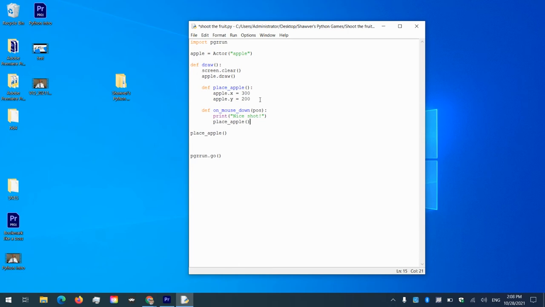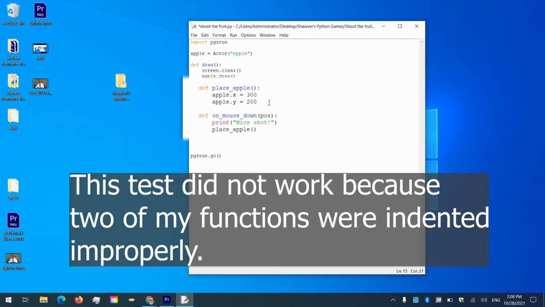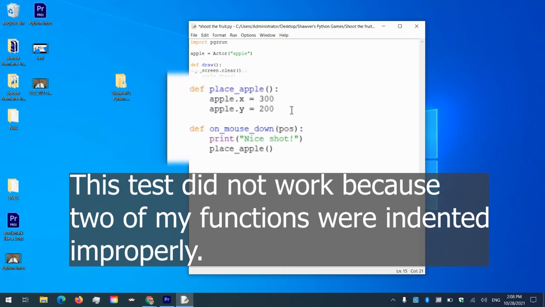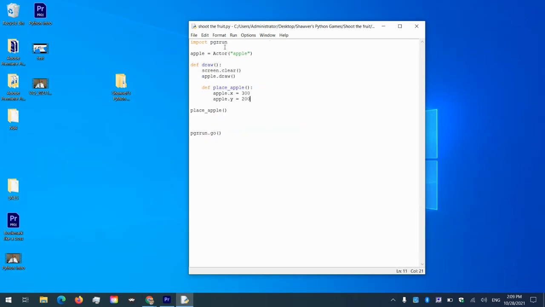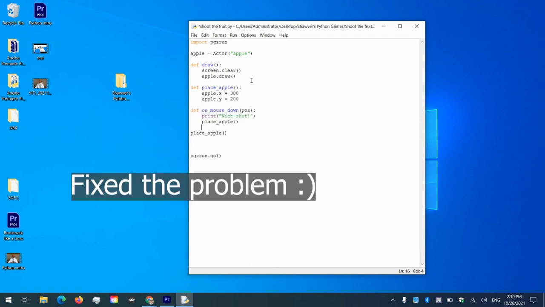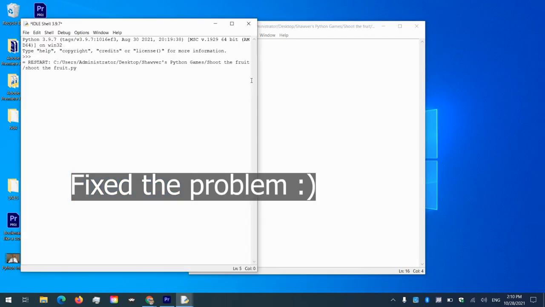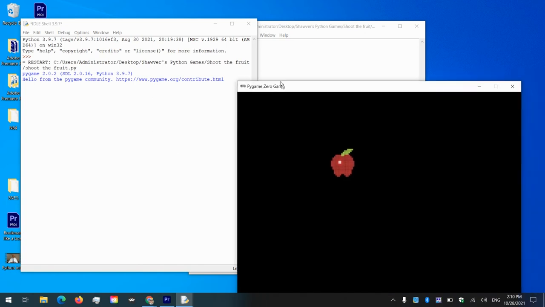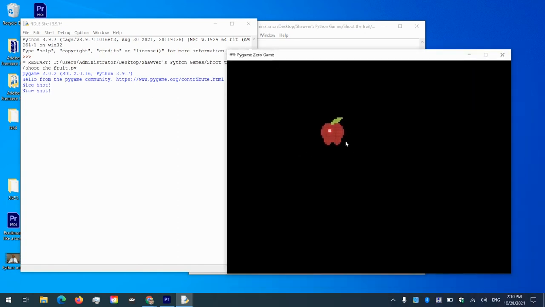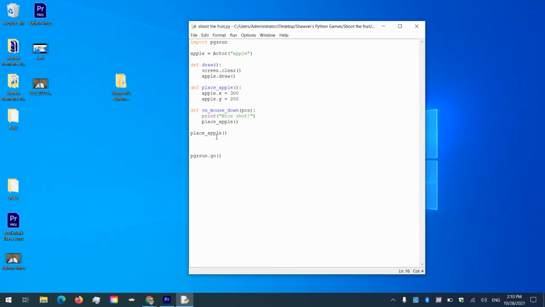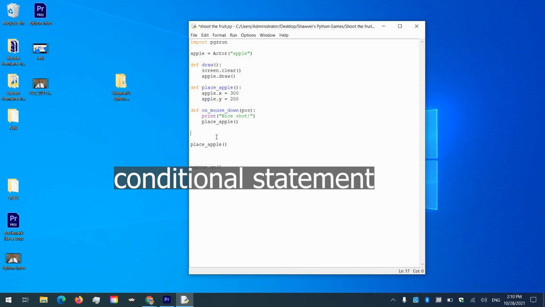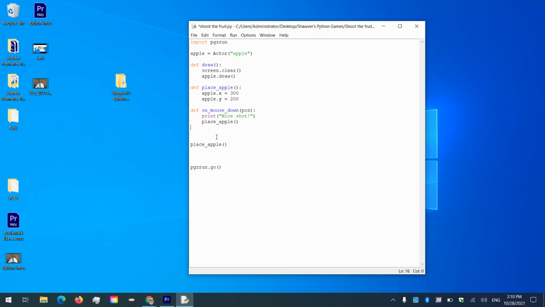So at this point, I'm going to test my game again. Aha! Okay, so it's working. It says if the mouse is down, then print nice shot. Anywhere I click, it says nice shot. My program is working. But now I want to add a conditional statement. It says if, when I press the mouse down, if it's touching the apple, then I can say nice shot.